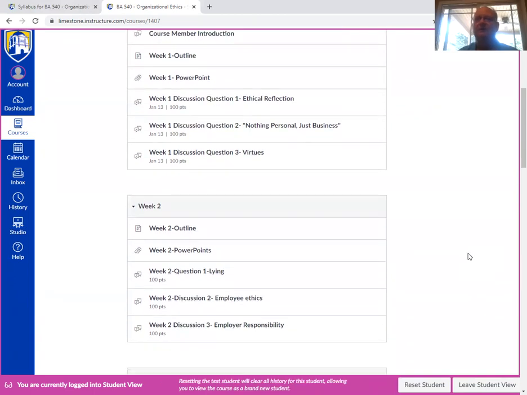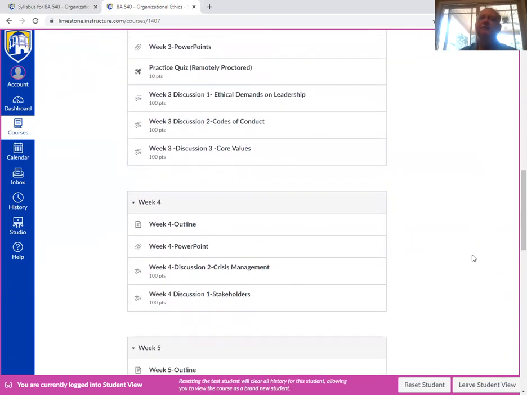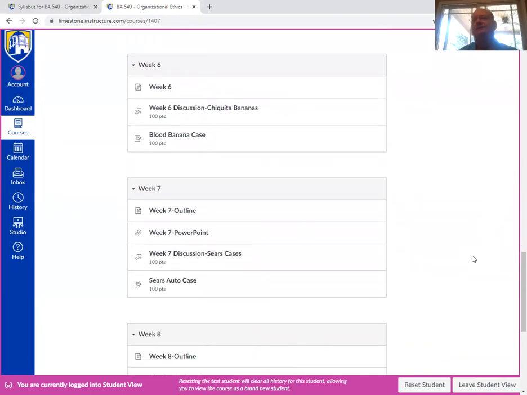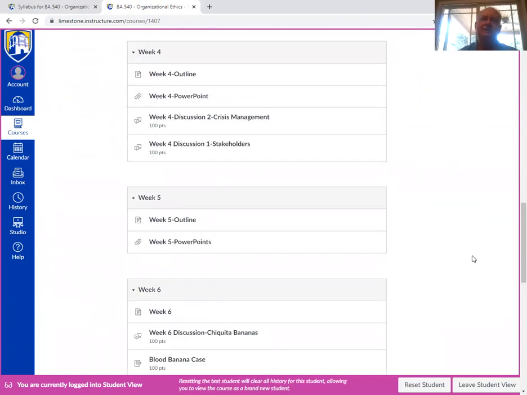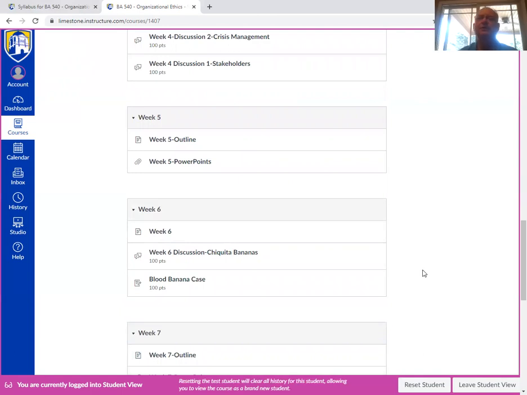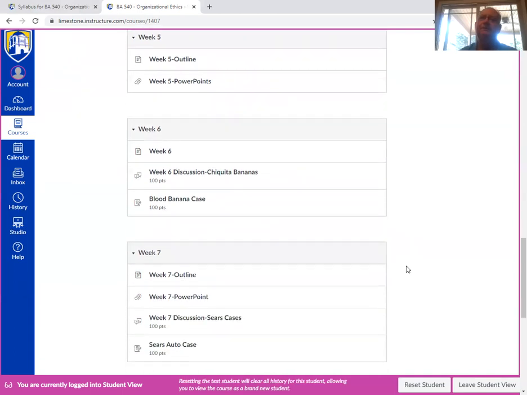Week two is pretty much the same as week one, and so are weeks three and four. Once we get to week five, there will be a test popping up, and that's the exam for the course. That's also where Proctorio comes in and the rest of that. So week five is the exam, and you need to start looking ahead for your casework.